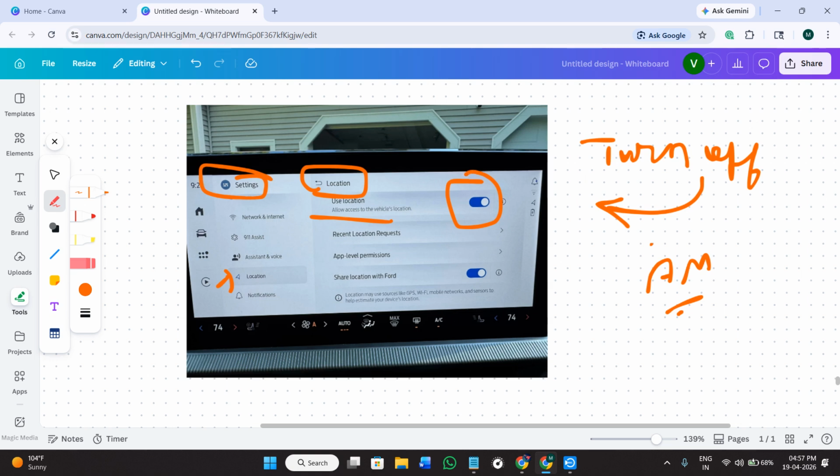So this particular option will be turned on. You just have to tap on it and turn it off in order to stop the car from sharing the location data with the FordPass application. This particular option disables tracking even if the application is installed.